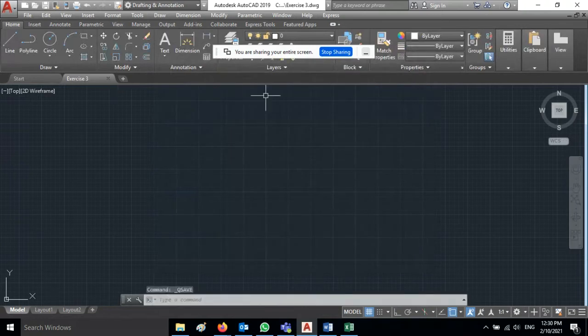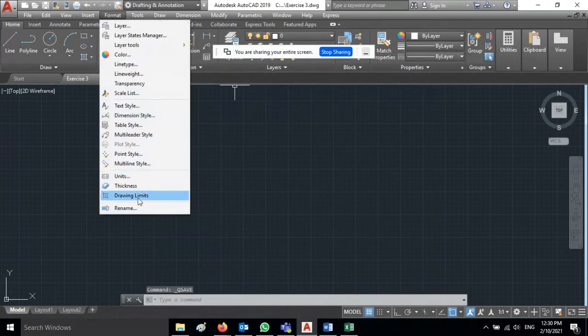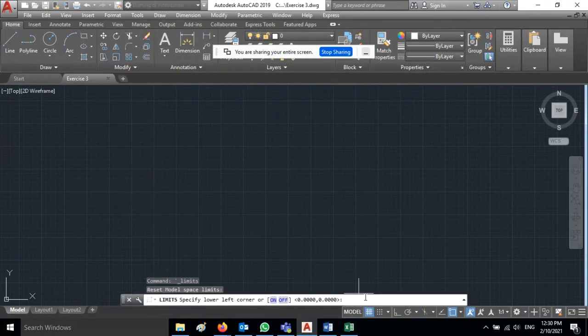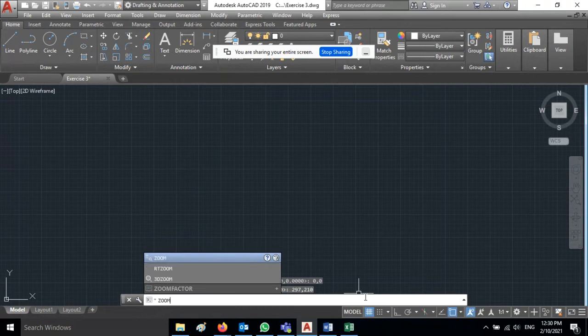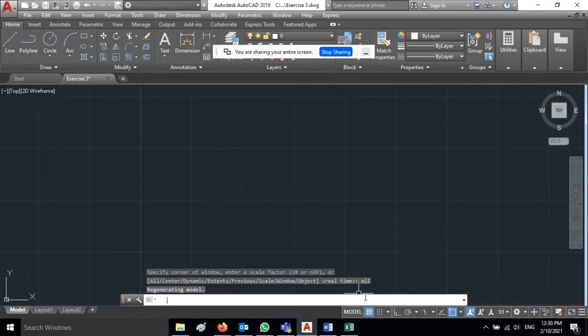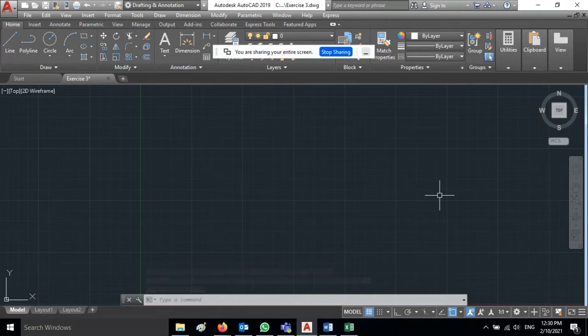Now we can go to the format and type the drawing limit. The lower left corner is 0,0 and the upper right corner, let us say, 297, 210. This is the standard A4 size. And if you want, you can zoom. Type zoom and all, so that it will be enlarged. You can see only the A4 sheet size in the AutoCAD.